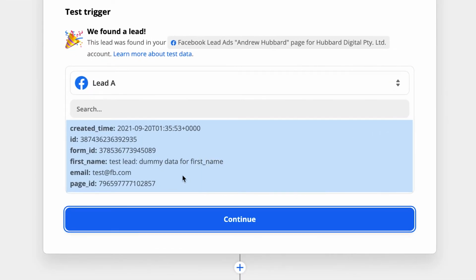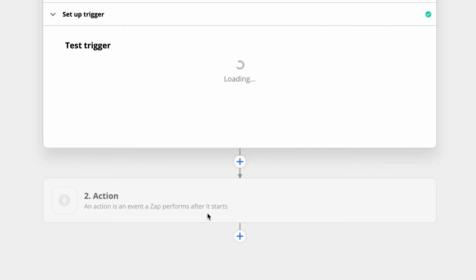You can see it pulls in some dummy data here. So just make sure that the email, everything is correct. Click continue. Obviously it's dummy data, so it's going to be correct.